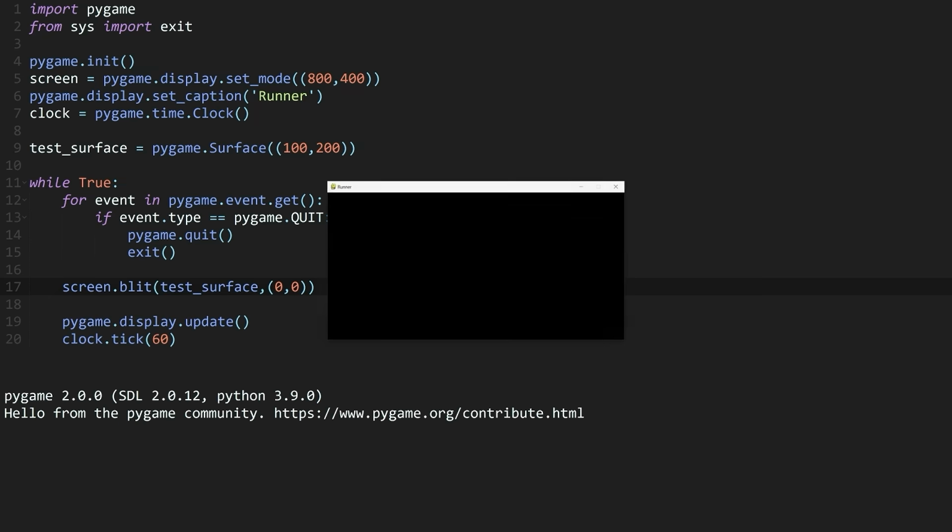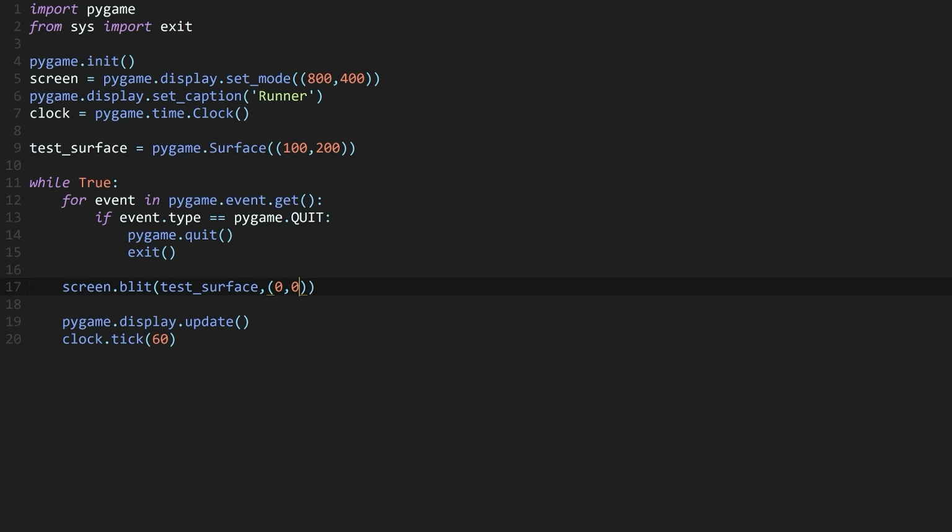But now let's run the code. And well, what we can see is that we can't see anything. And there's a specific reason for that. And the reason is quite simple actually. That right now, both our surfaces are plain black. So this surface here is black and this surface here is black. And if you put something black on something else that is black, you just get more black. It doesn't help you all that much.